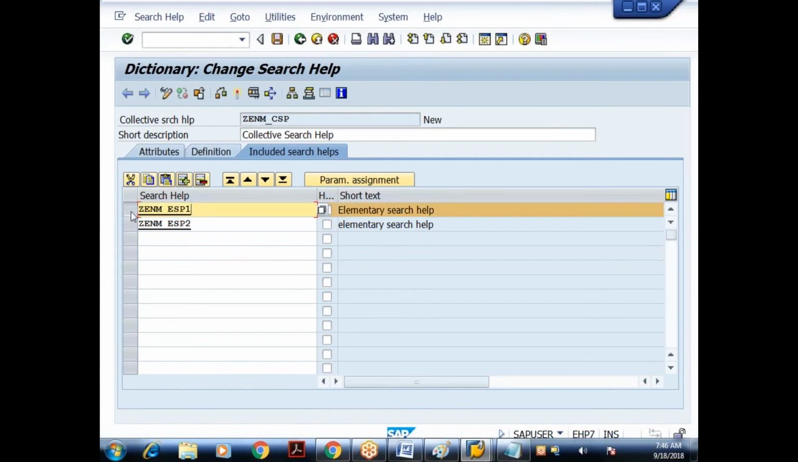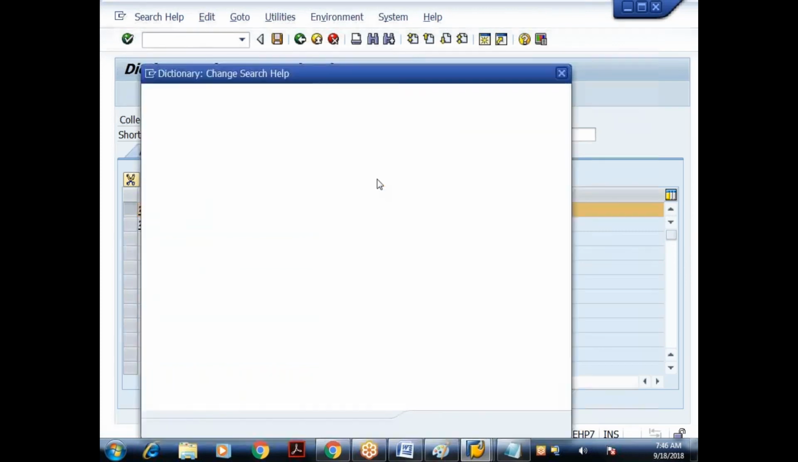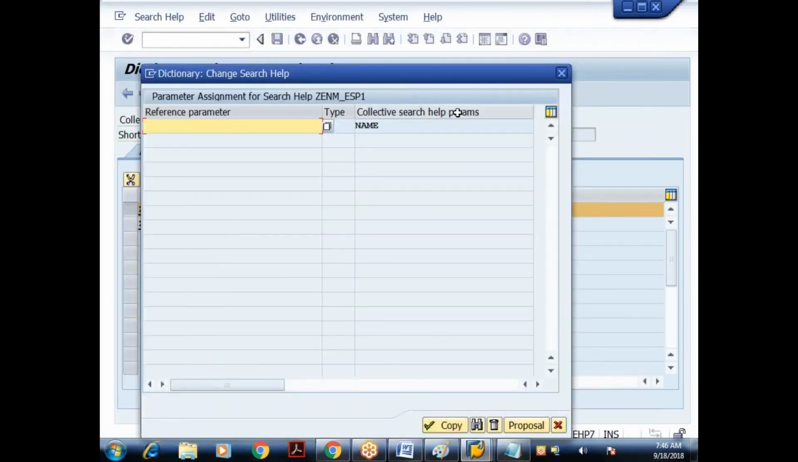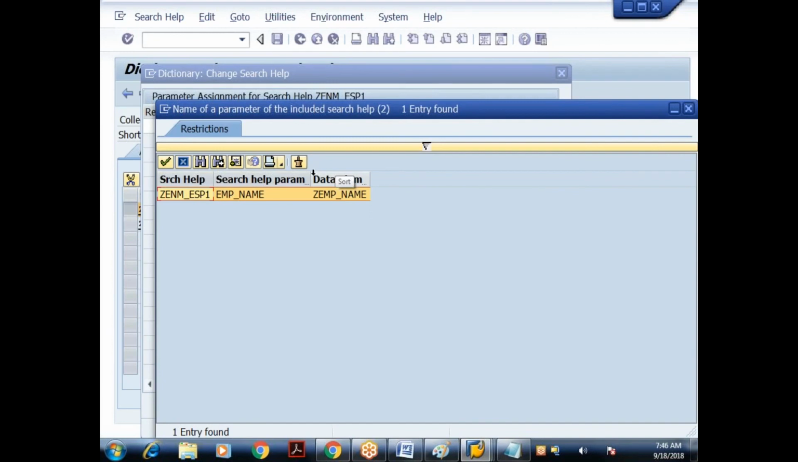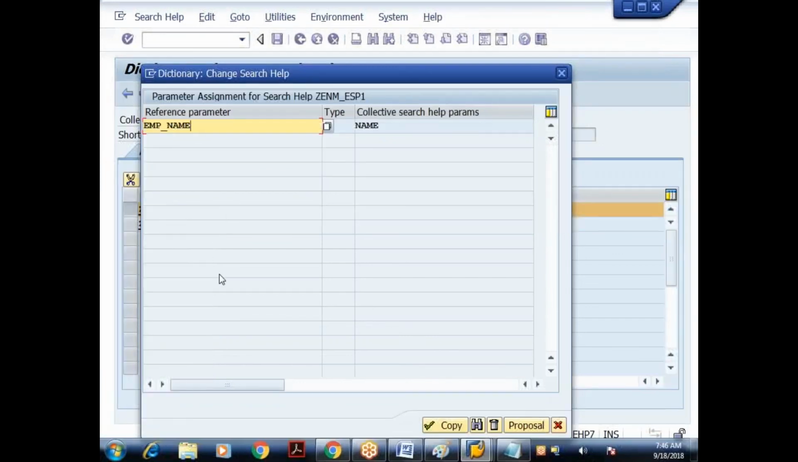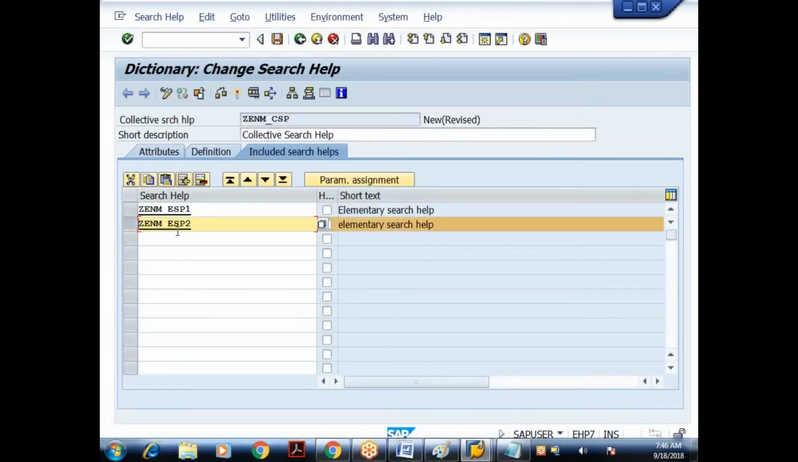Choose the first included elementary search help and click on parameter assignment. When I click on that, what is my collective search help parameter name? It is asking the reference parameter. If it browses, in that included elementary search help, what is the parameter name? EMP_name. So I need to link the parameter of elementary search help with the parameter of what? Collective search help. Done.